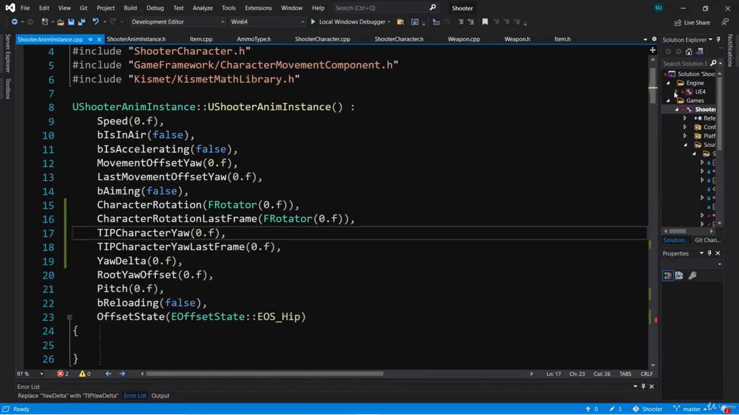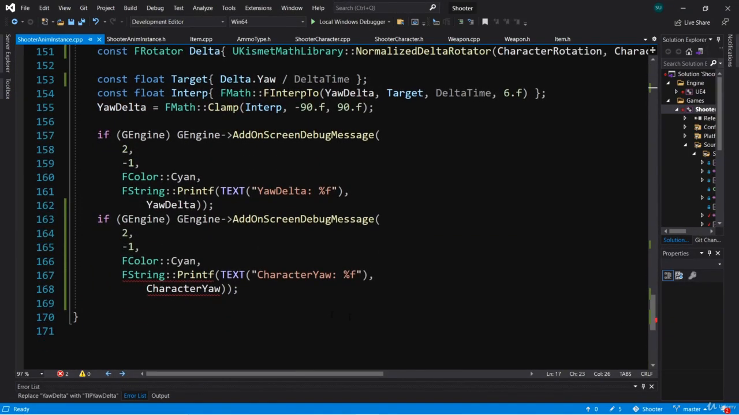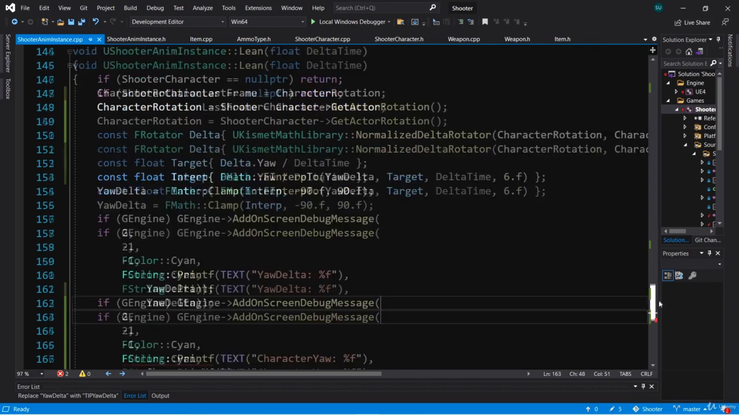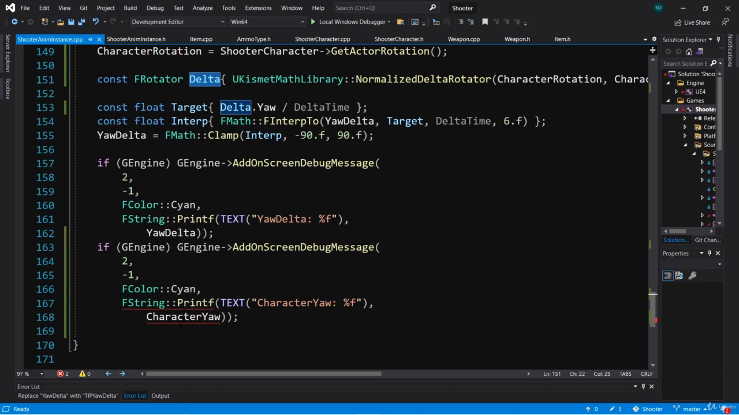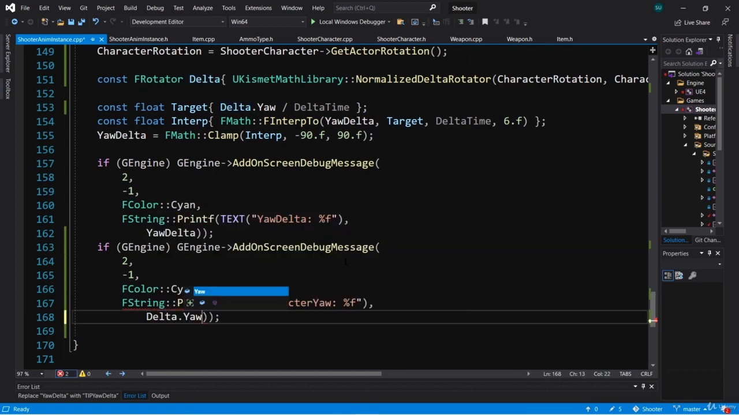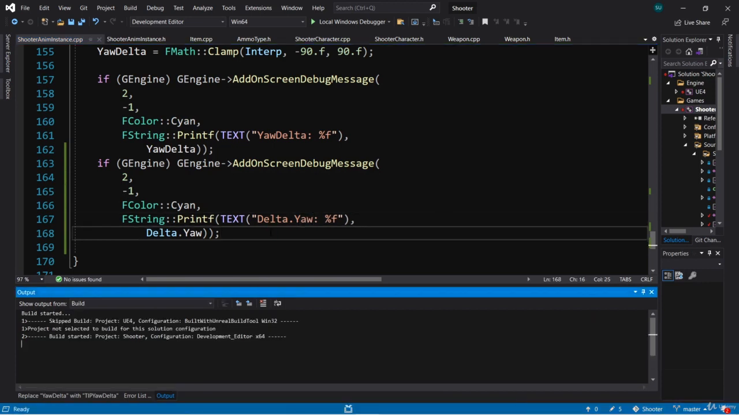Okay, now before we compile, let's go all the way down to the bottom of our lean function. And you'll see that we used character yaw in our add-on screen debug message. But now we already know what character yaw is, so we really don't need these debug messages. So what we can print instead is our delta yaw value. So let's go ahead and print delta.yaw. And let's go ahead and change the string to say delta.yaw. And we'll go ahead and compile this.